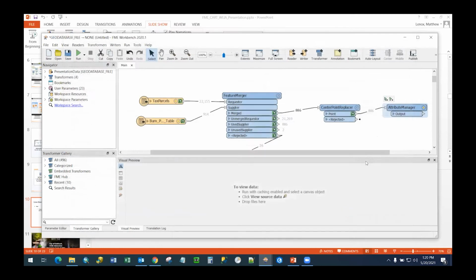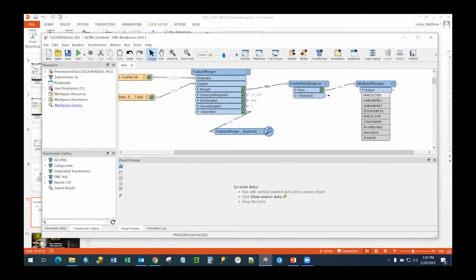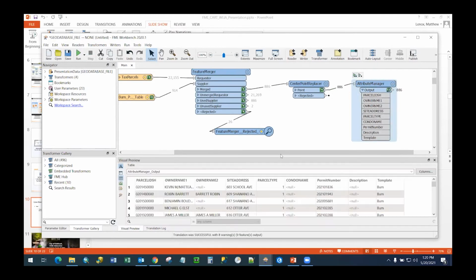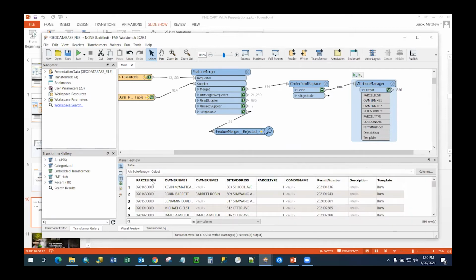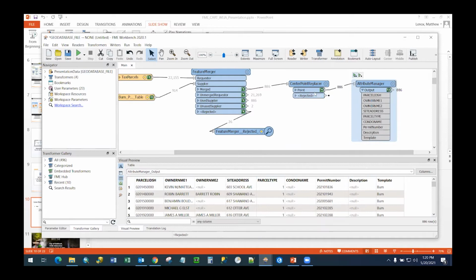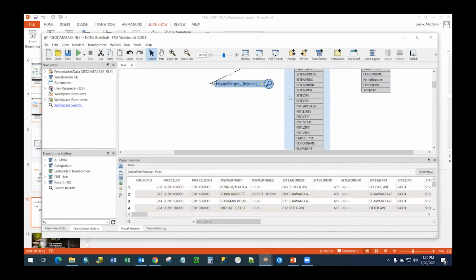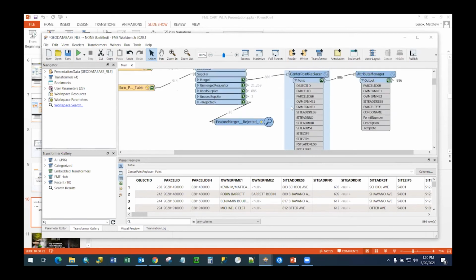So now, after we hit OK on that, you can see these are all the attributes we're left with. And we can go ahead and run this. And these are the attributes now that we're left with, and we still have our points over here. So we basically eliminated all these attributes, and now we're just working with these ones here.